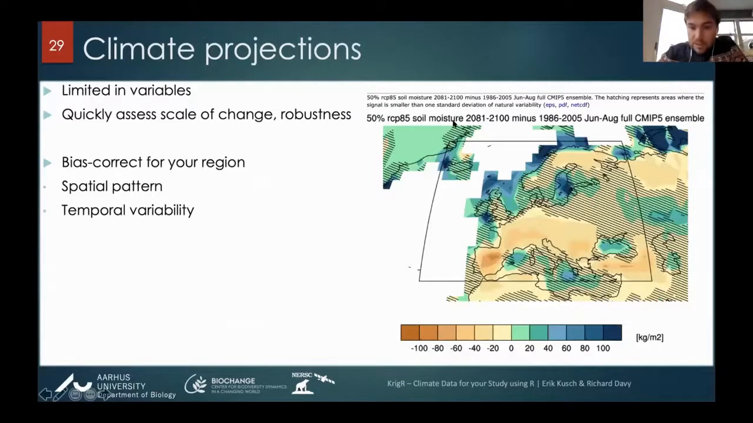So this is another example. You can also choose different regions as well. There's an example I made looking at soil moisture in Europe. Again, looking at median change between the end of the 21st century and recent climate, but looking at the summer. So you can see the models make very robust projections about drying soil across most of Europe in the summer and over the next century.